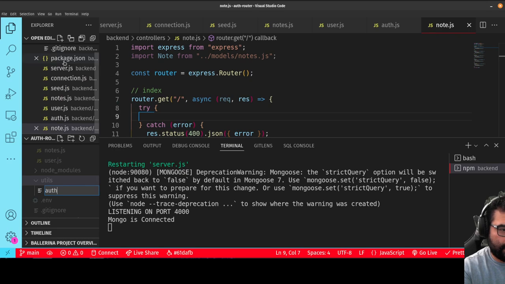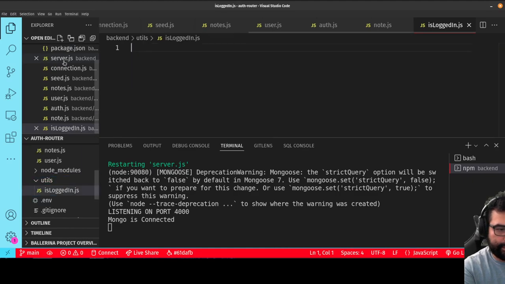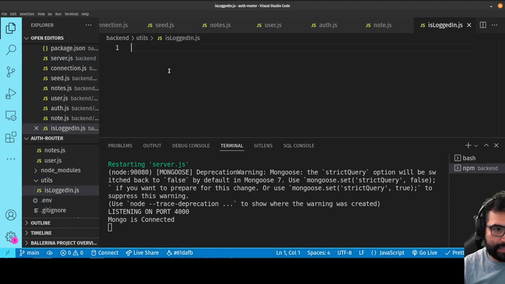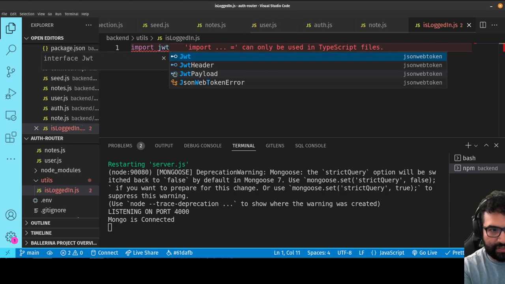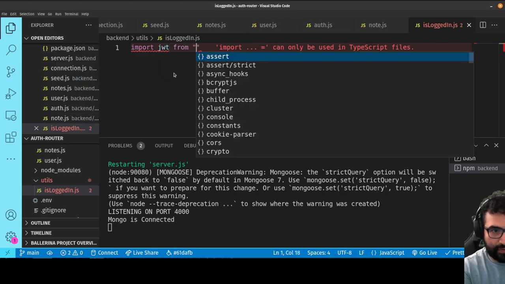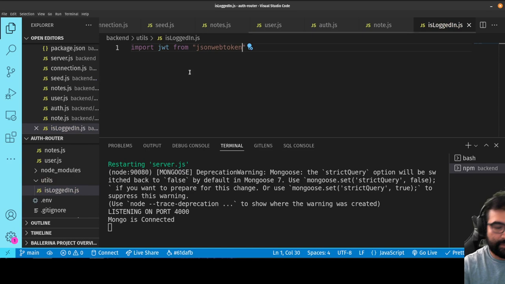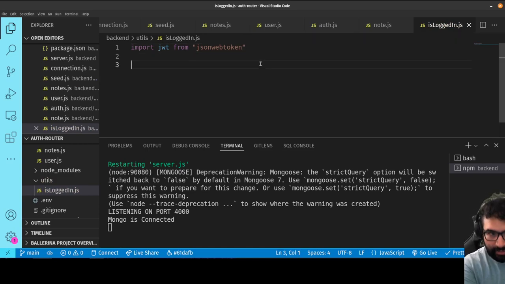You can call it whatever you want. I'm just going to call it isLoggedIn.js. Essentially, this is going to be a middleware function that's going to check, hey, is the user logged in? So I'm going to need JWT for this. Import jwt from jsonwebtoken. I think that's really the only thing I need, because this is all a middleware function.